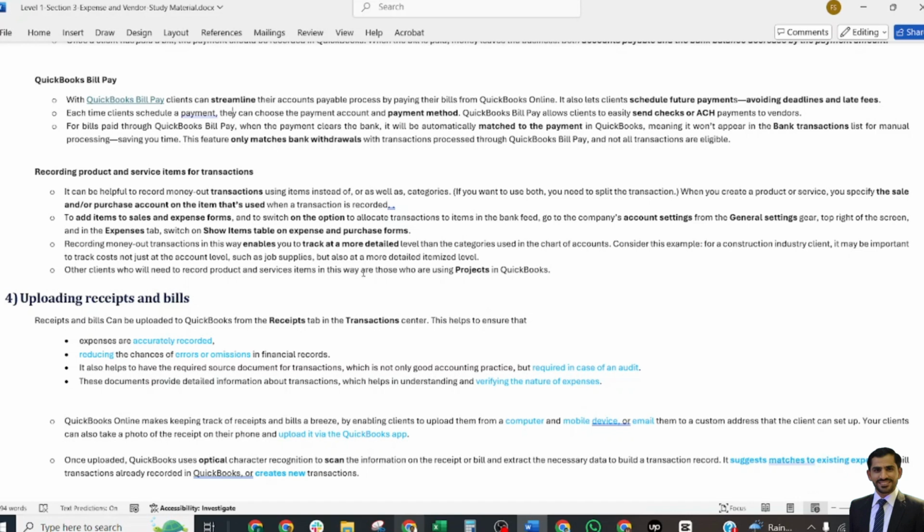Recording money out this way enables you to track at a more detailed level than the categories used in the chart of accounts. Consider the example of a construction company, which tracks the cost not just at the account level, such as job supplies, but at more detailed itemized levels. Other clients who need to record product and service items in this way, or who are using projects in QuickBooks, can do the same.